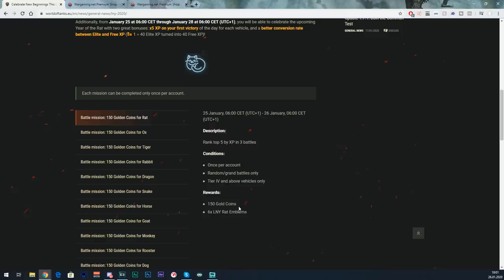Tier 4 and above vehicles only, reward 150 gold coins and 6x Lunar New Year rat emblems. So that was for yesterday. Today you have to damage 8 enemy vehicles over any number of battles. This is also easy, you can complete it even in 1 battle or 2 battles, depends how your battles go. And the same thing, you get 150 gold coins and 6x ox emblems this time.